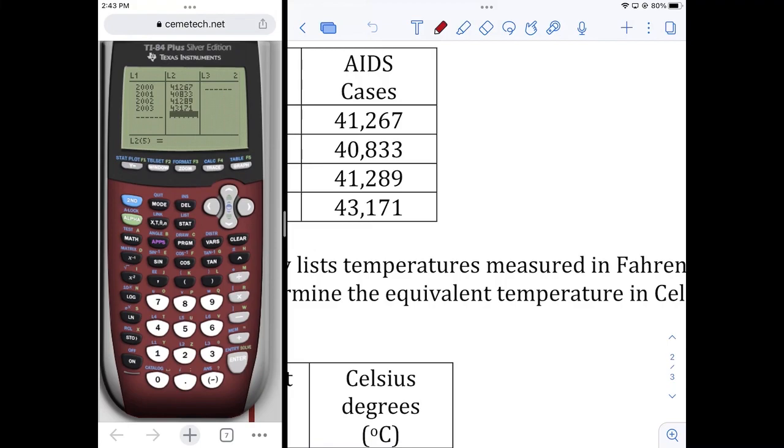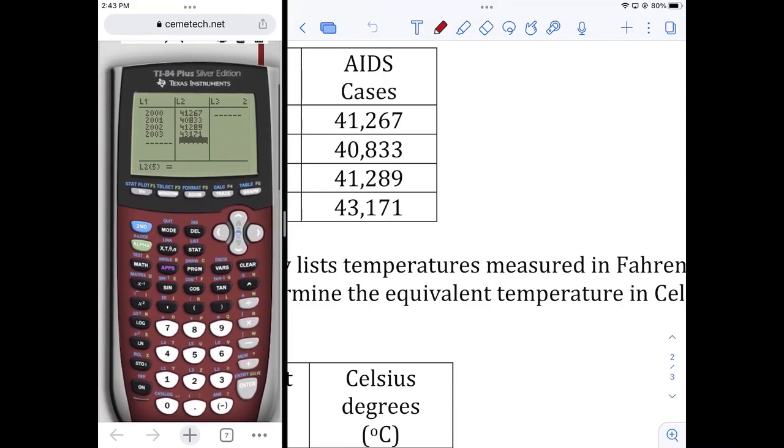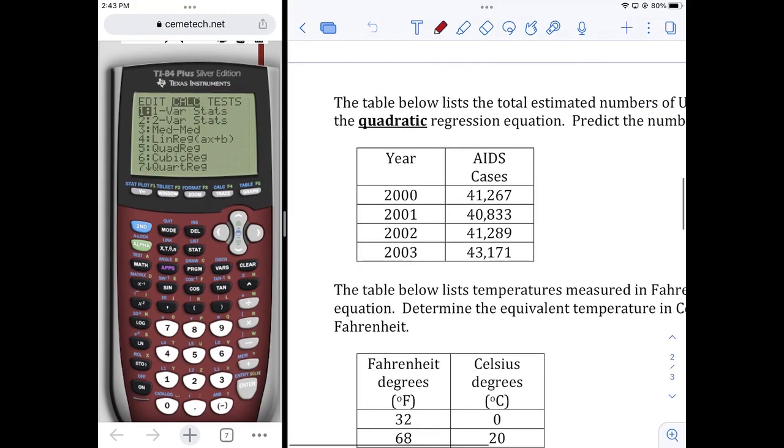All right, now all we've got to do from this window is hit the stat button one more time. Stat. And we're going to go to calculate now. So click to the right. We're done editing. Now it's time to do stuff. Let's go to calculate. And it says to do a quadratic regression.